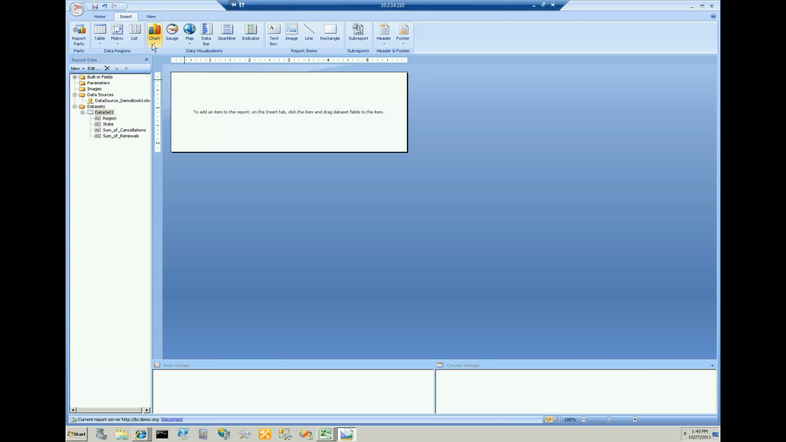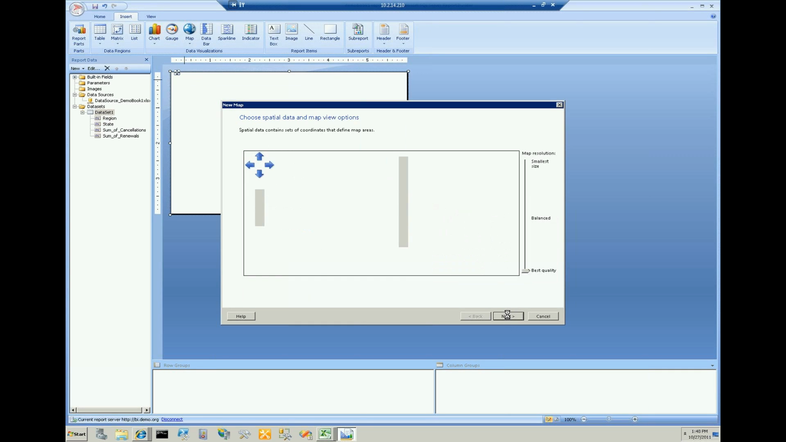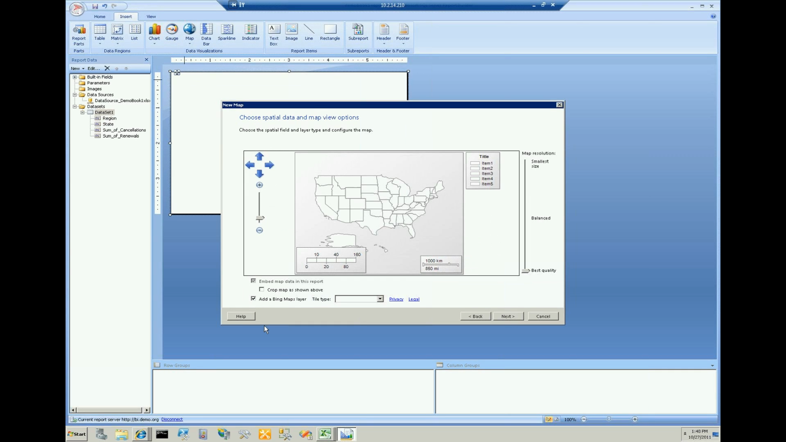And we could build any sort of chart or gauge, but what I'd like to show today is a map, because that's something that you wouldn't be able to do just inside of Excel itself, and you'd want to take advantage of this report builder tool. So we're going to use the map wizard and grab one of these US maps and follow our instructions here to click next. You could even add Bing to it if you wanted to, but we're not going to do that today.